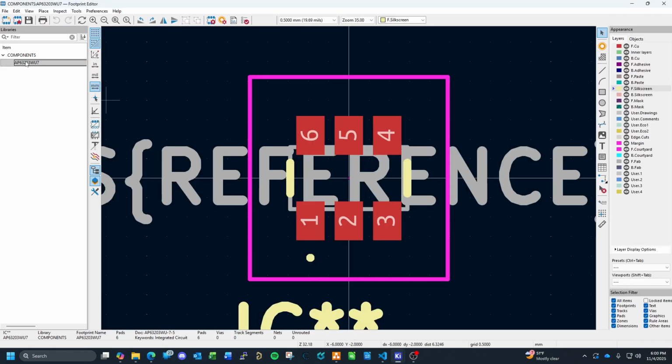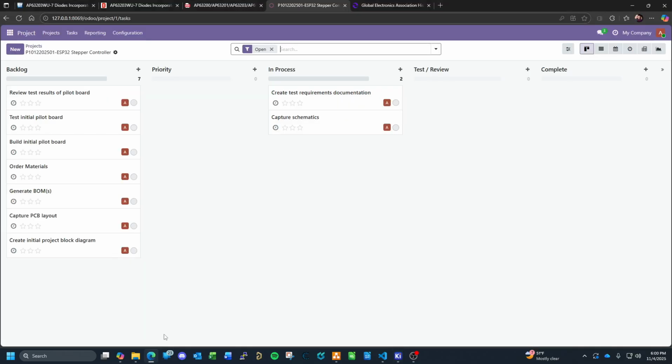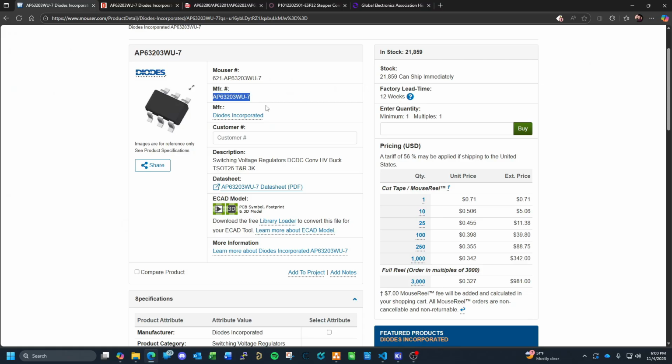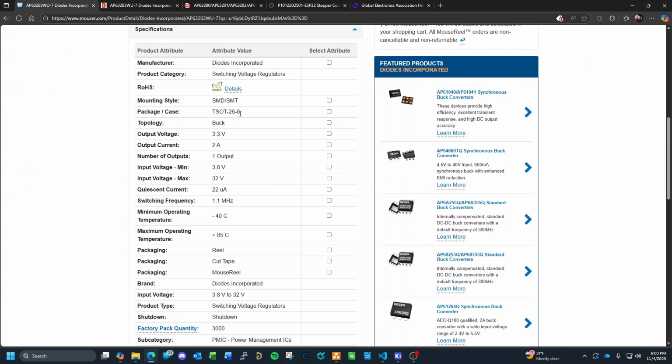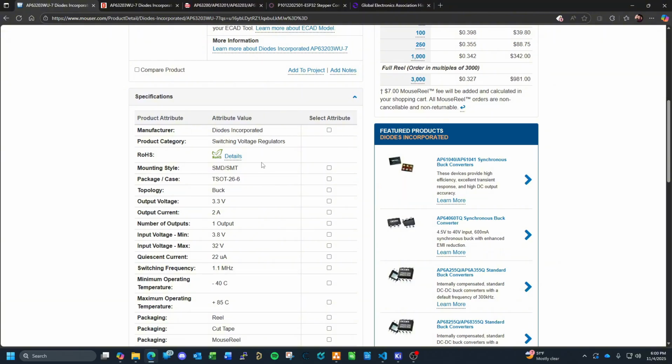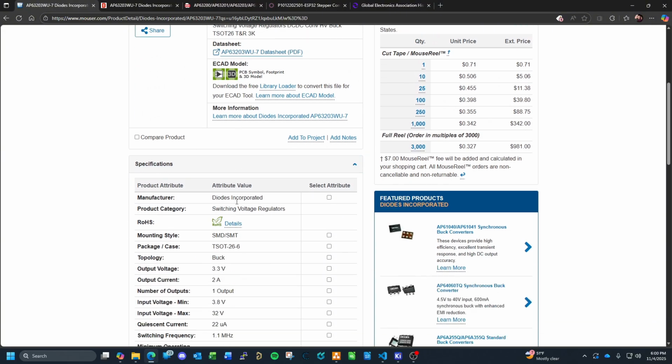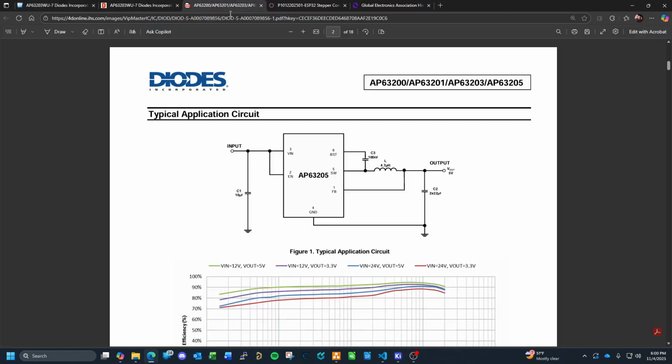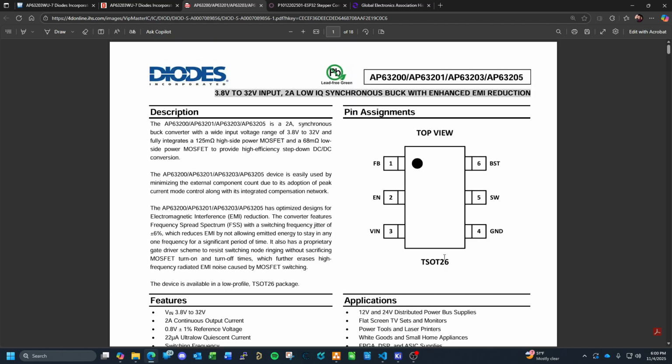Here we named it whatever it was imported as. So what I want to do is go down. I've got the actual part opened up here. Mouser will typically show you what's called its package or its case, or you can open the data sheet and it'll explain the package or case: TSOT26.